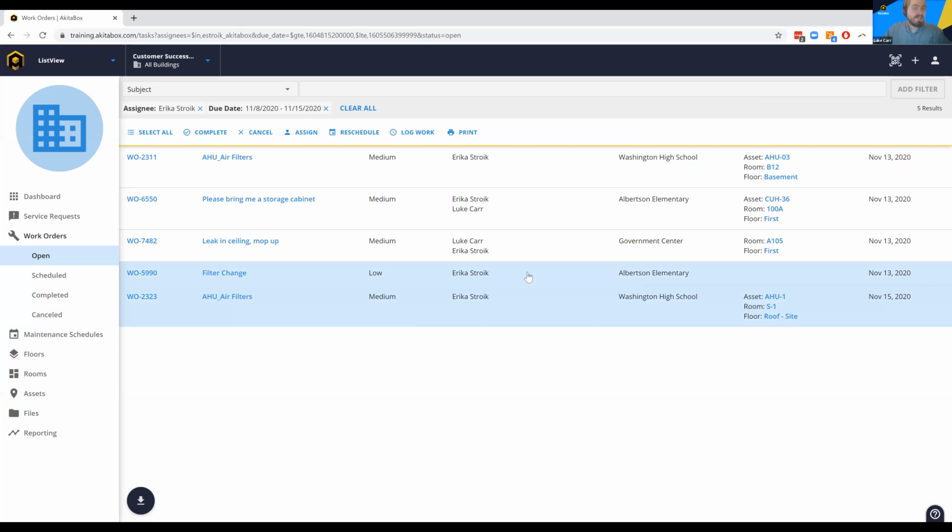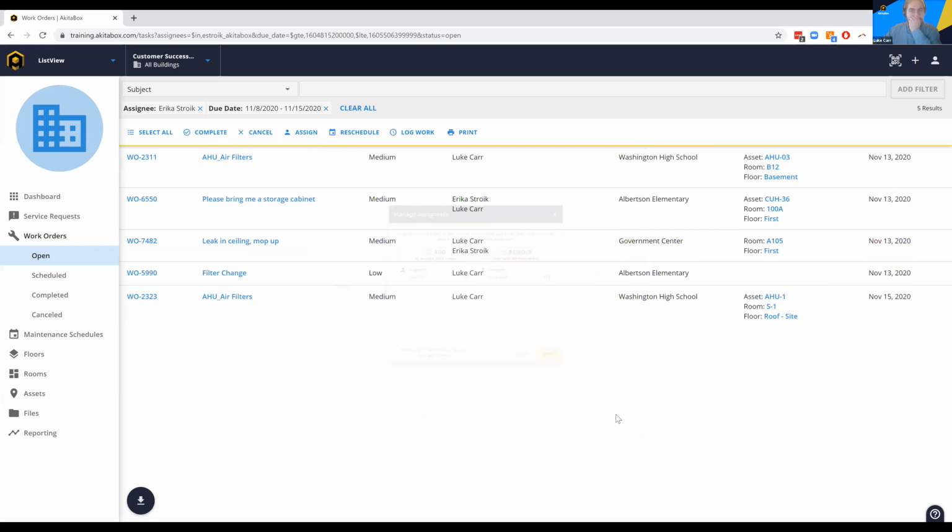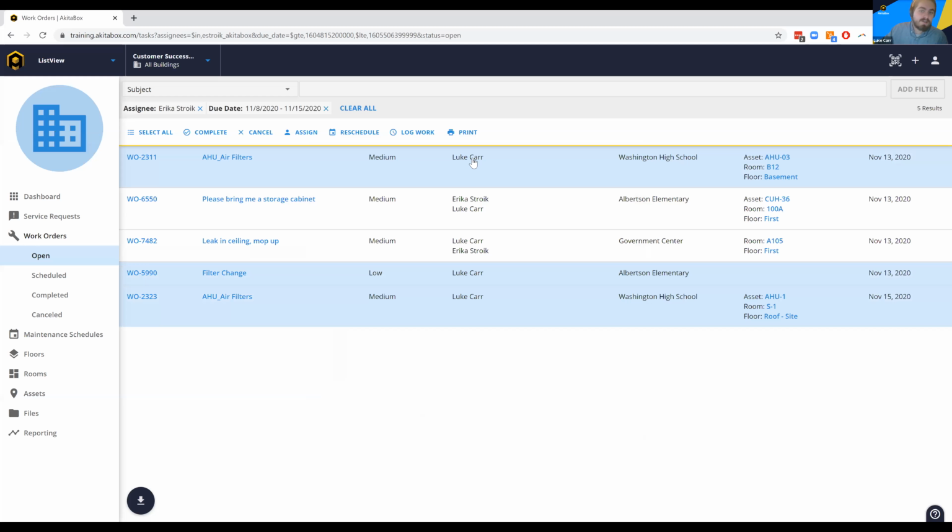Let's say that I want to reschedule Erica's work. I have 2 of these assigned to me already. I won't need to reassign those, but maybe I want to take these 3 items. I want to assign them. And what I'm going to start by doing is taking Erica off of the work order by adding her to the remove side. And I'm going to add myself to the add side. Click apply. And you notice that those work orders are now assigned to me. From my dashboard, they'll live in the My section, and I will receive emails saying that I have been assigned 3 new work orders.